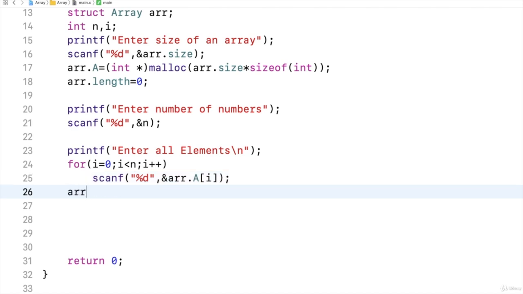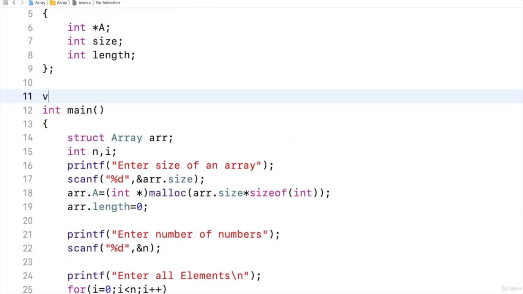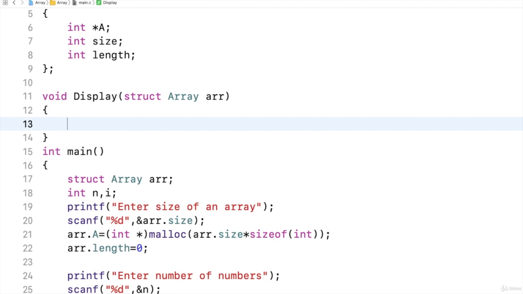After inserting all the elements, I should set length of an array as n because I am inserting n elements. Now here I will write down function for display all the elements of an array. It should take a structure array. Let us call parameter name also arr. Then it should simply display all the elements.